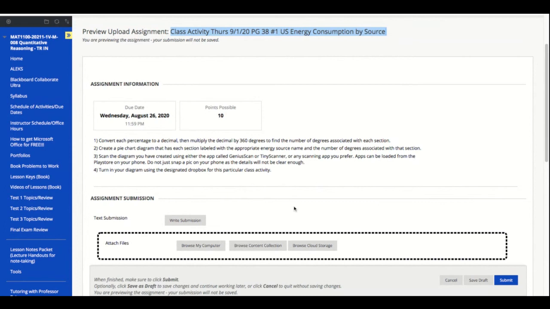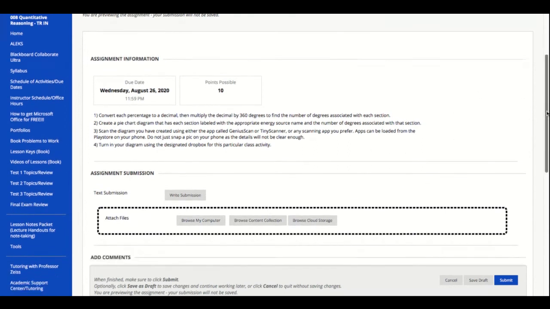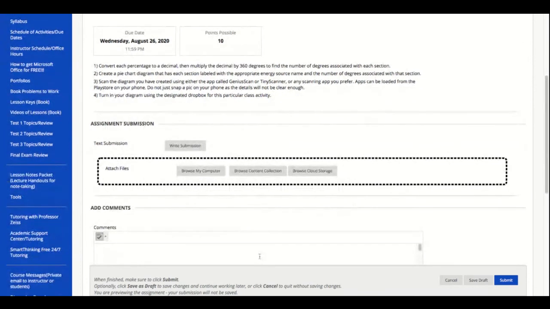Then, of course, you're going to create a diagram. Don't take a picture of it with your phone because that will not attach here. When you go to browse your computer, you need to be able to browse and find a PDF version of whatever work or picture you're turning in this Dropbox. So scanning apps are how you create a picture that turns into a PDF copy.